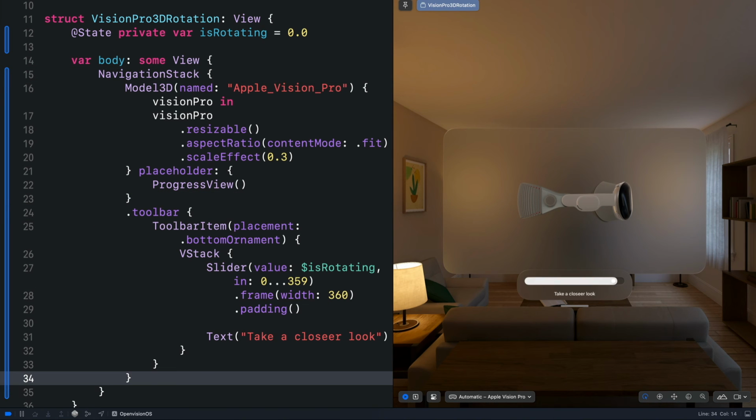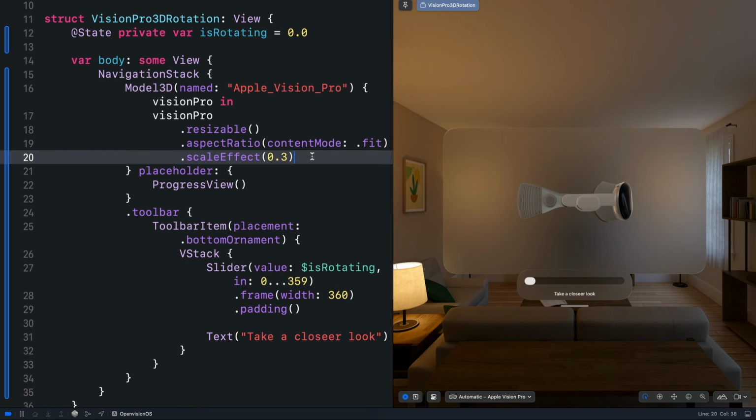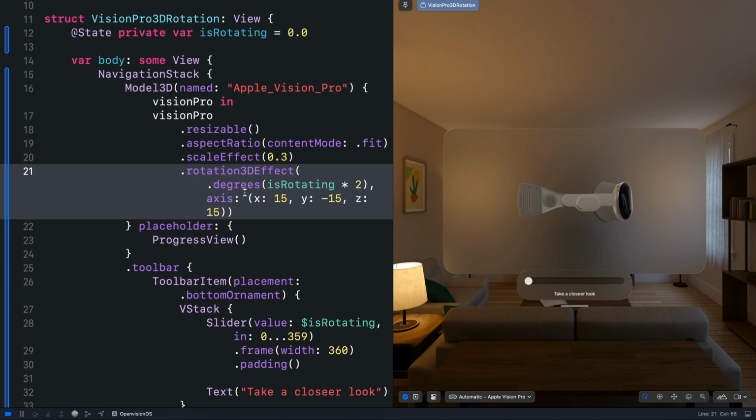So we have a slider and a text. Take a closer look. Our slider's value is set to the state variable we just defined here. To be able to use the slider to rotate the 3D object, we need to bind the slider values to the angle of rotation of the 3D model. To do that, let's add a rotation3DEffect modifier here. So here we add 3D rotation and set the angle of rotation to the state variable we defined here.